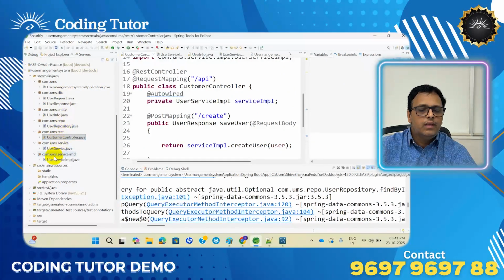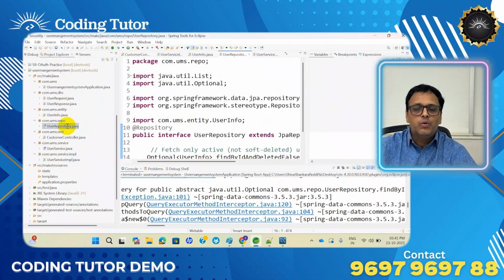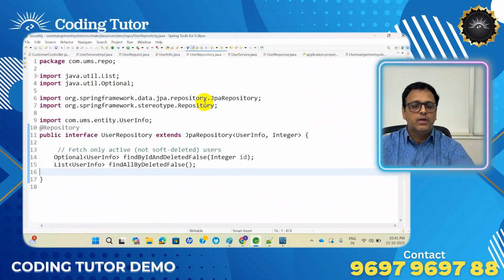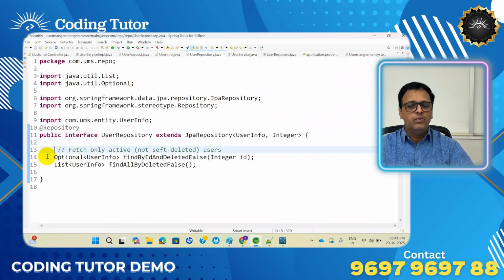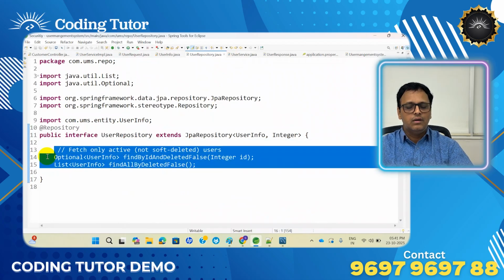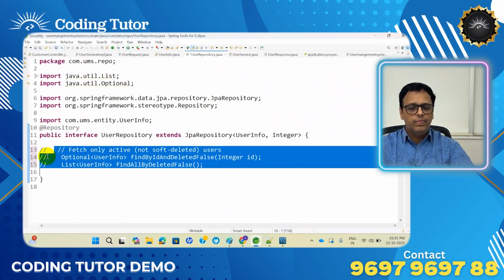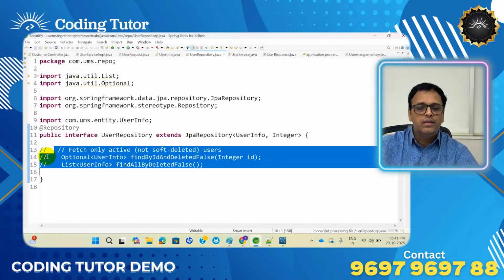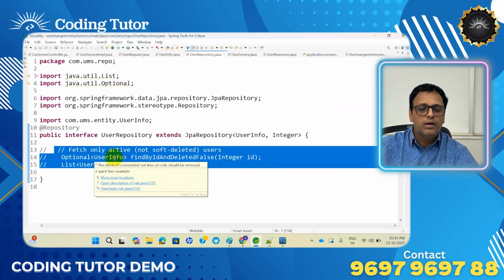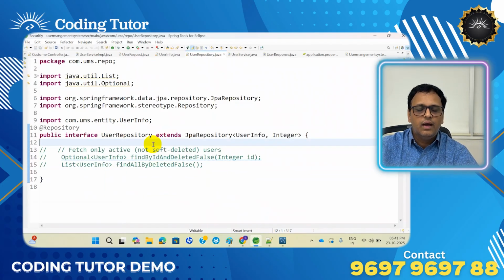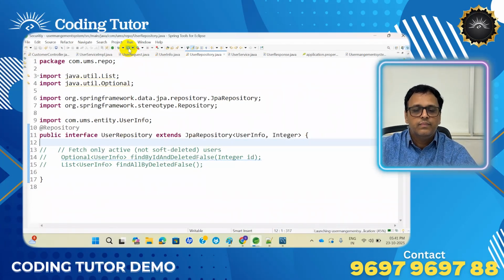Now let me show you why we got the error. Inside the user repository, observe that. These are the two methods I mentioned. My intention is to continue and complete this task here. Let me comment this out. I'll tell you why I commented these methods. I'll explain it. Before that, let me complete running this process, right?